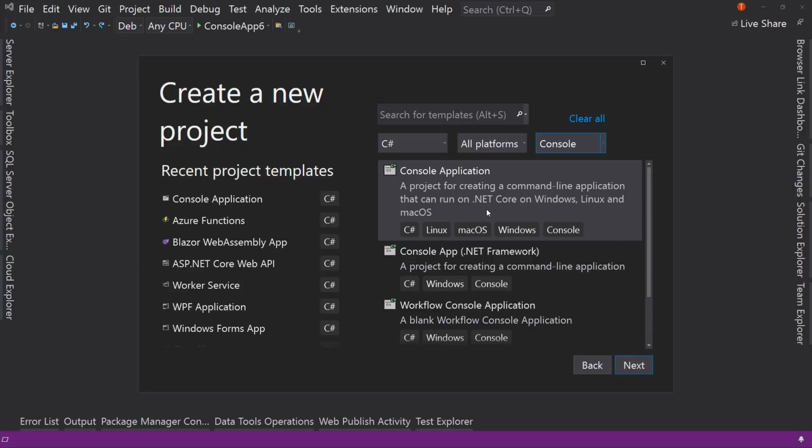Now, just a point of clarification here, because .NET Core has gotten beyond version 4, which was where .NET Framework was, they have dropped the core part of the name in favor of just saying .NET 5. That is .NET Core, just so you know.